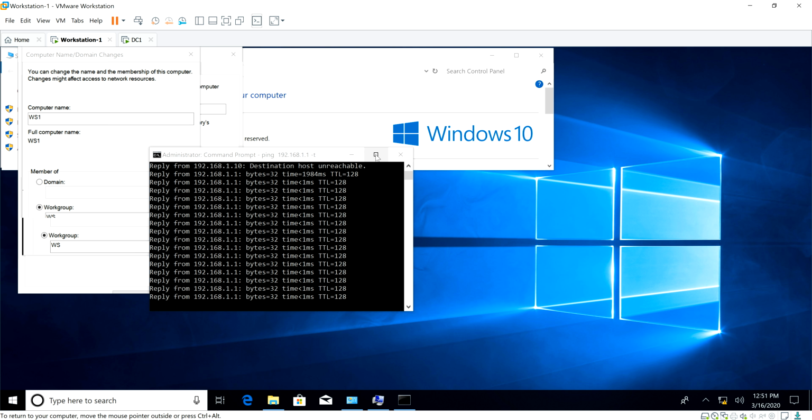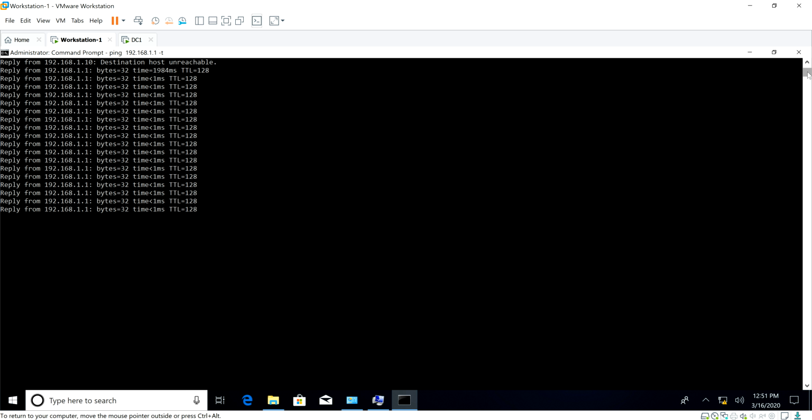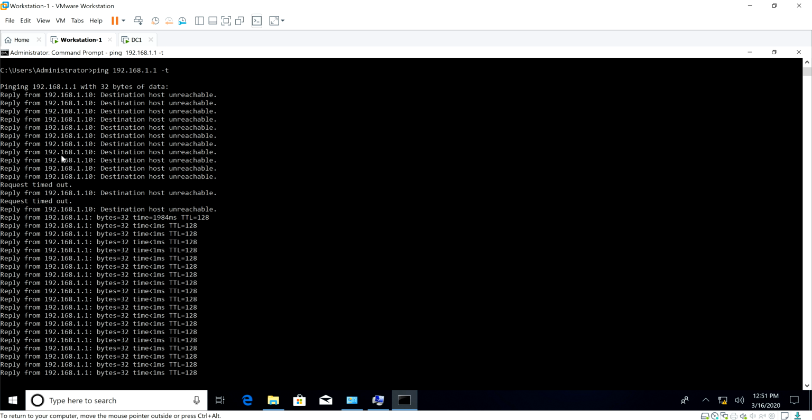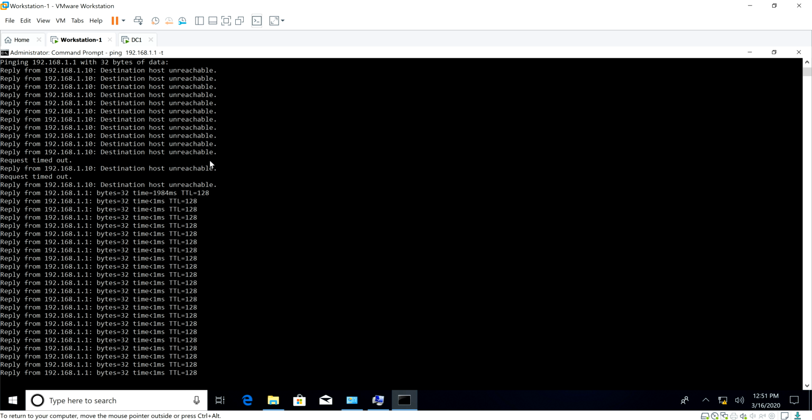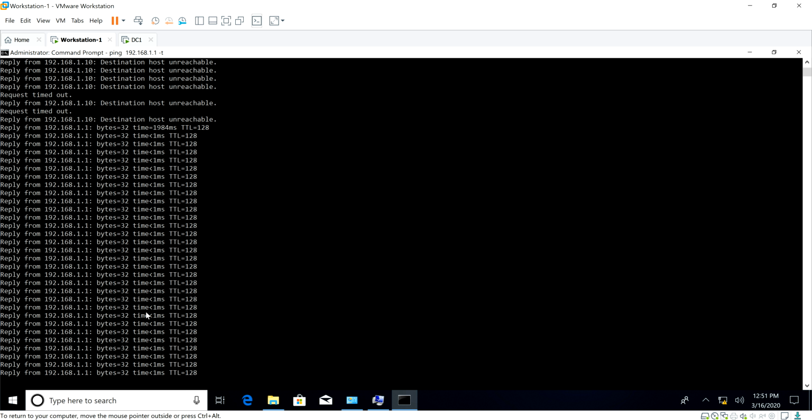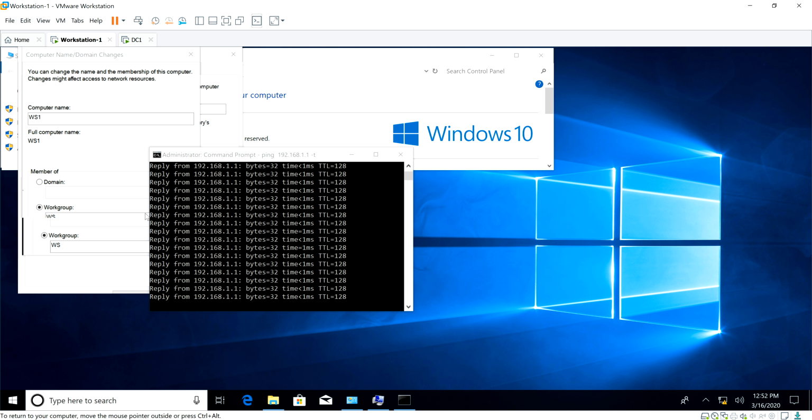If I maximize this, here we go. Before it was destination host unreachable, and then suddenly timed out, and it started getting a reply from the other side. So what was that? The network adapter. It's sort of like a physical cable. Before, the physical cable wasn't in the right socket, so we changed that cable and it started working. Magic. Now we can ping, so minimize this, and we can do everything.